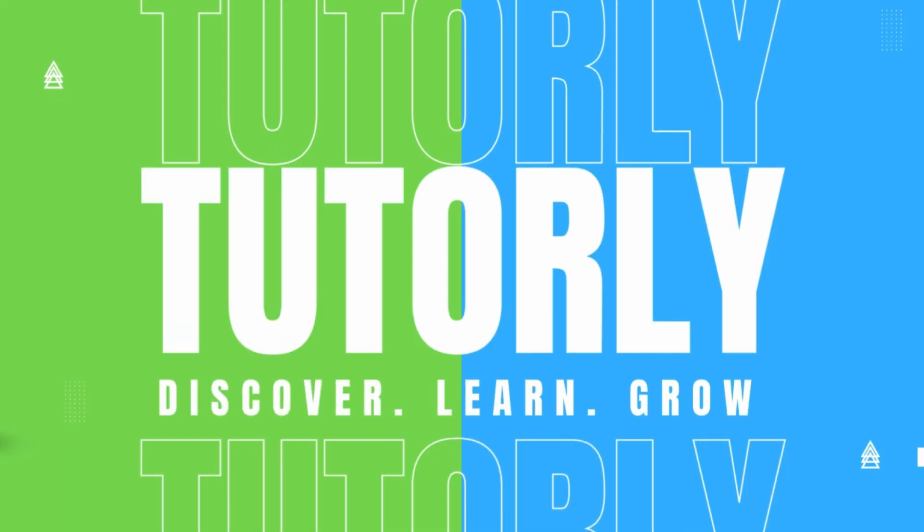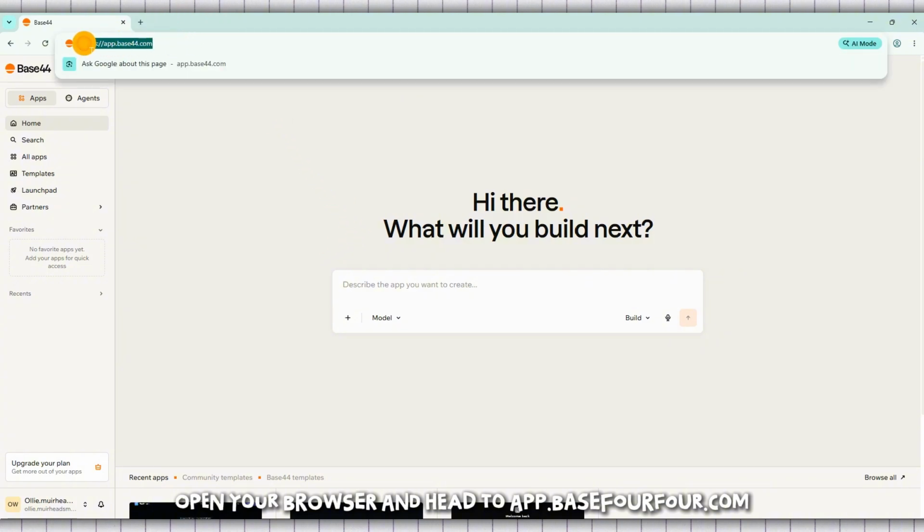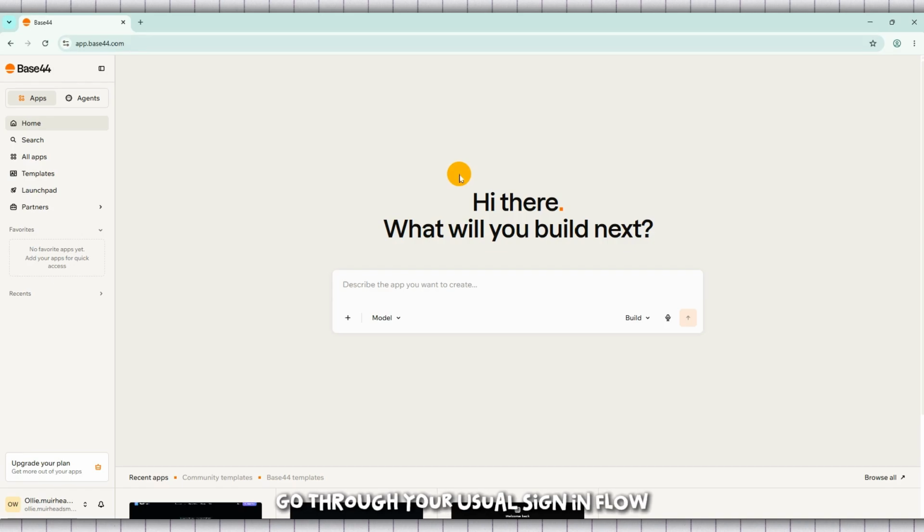So, in today's video, I'm going to show you exactly how to copy Base44 apps. First, open your browser and head to app.base44.com. If you're not already signed in, go through your usual sign-in flow. Once you're logged in, you'll have access to your workspaces and the apps available to your account.